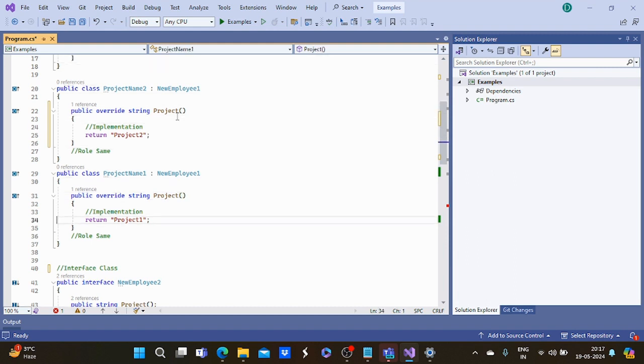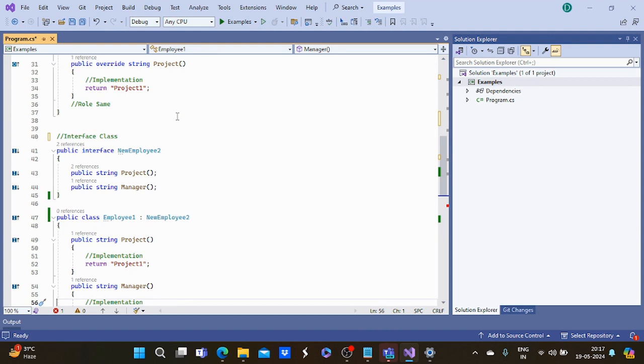Now we will see the interface. What does an interface say? If you don't know the definition, in the interface you can only declare the method. You cannot write the definition of that particular method. The definitions will be written in the derived class.